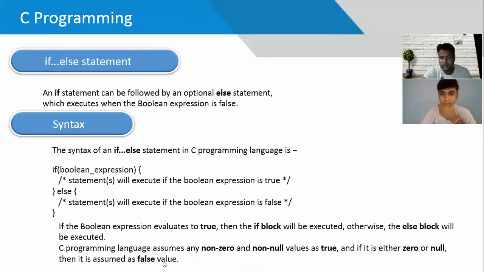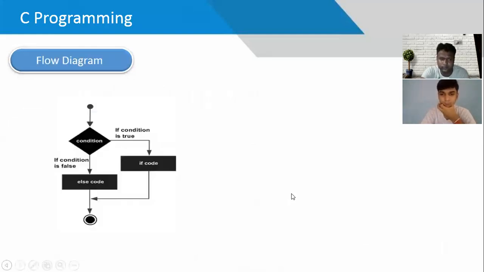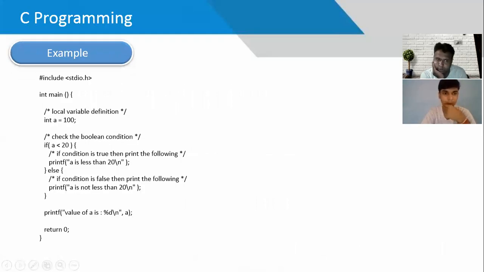So next we will cover it tomorrow with an example.